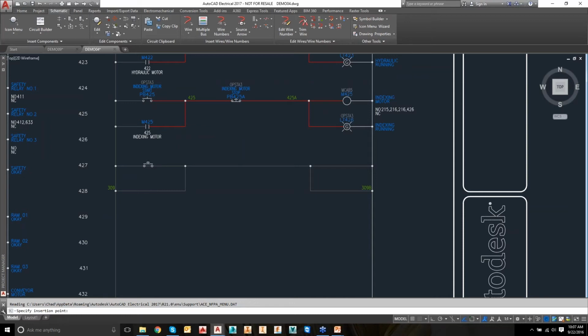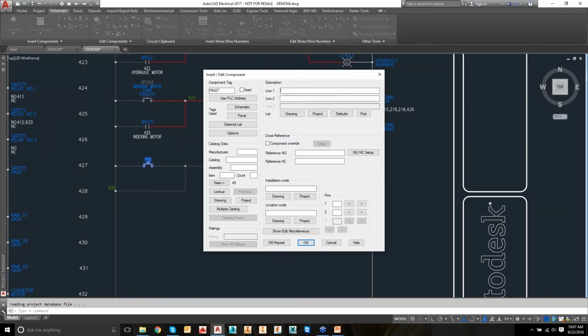But once you find whatever component it is you want to put in, so let's have this mushroom head normally open push button, you can go ahead and drop it into place. Once you do, it's going to automatically tag it and give it a component tag based off of whatever settings you have, and also according to your drawing, could be line reference based or sequentially based. So then you can come in and give it a line of description text.